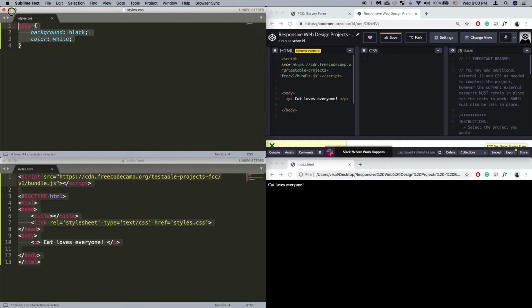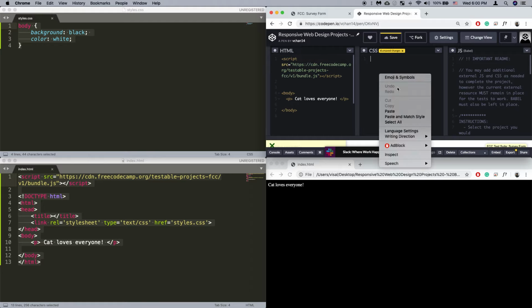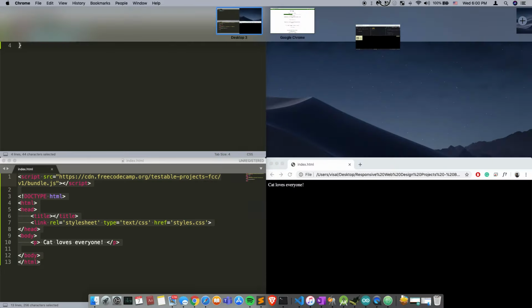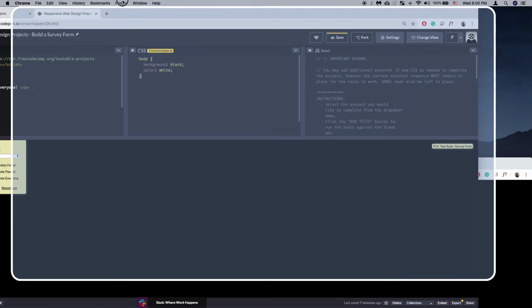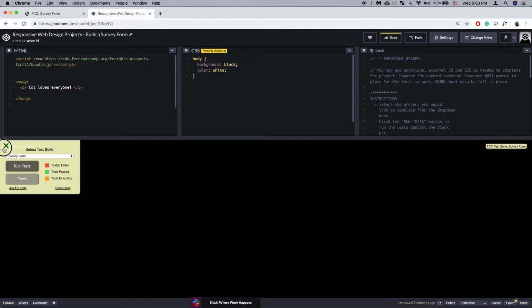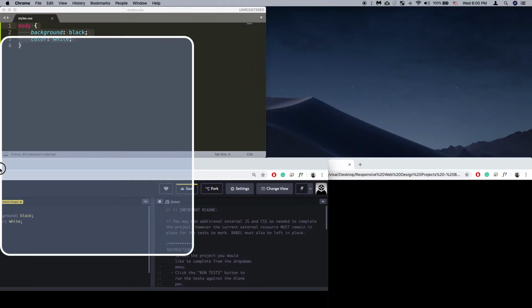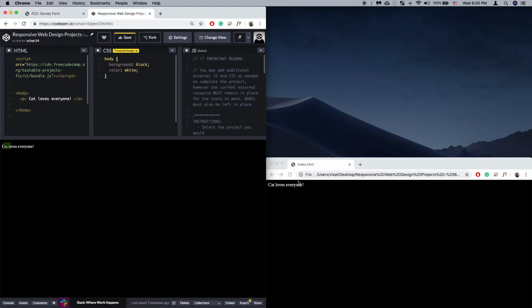And for CSS, you can just copy everything and then paste it. And if you look at the result, it should look cool. Right here, you can see cat love everyone, which is exactly like here.